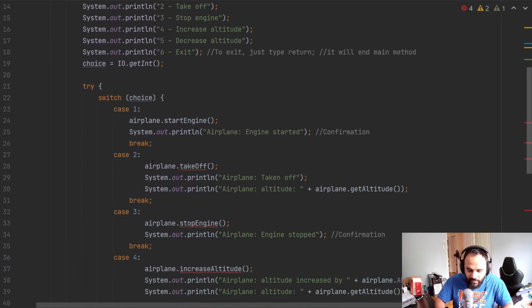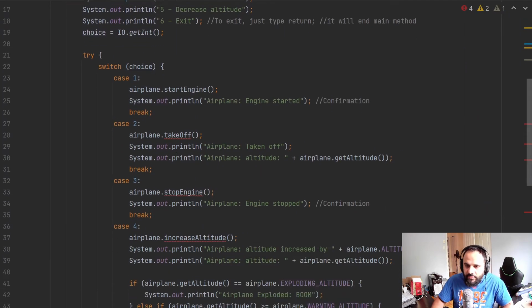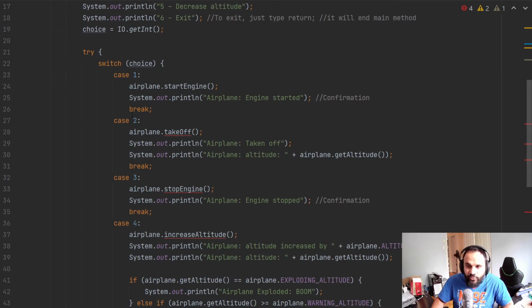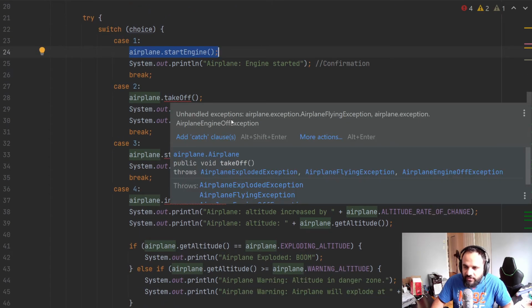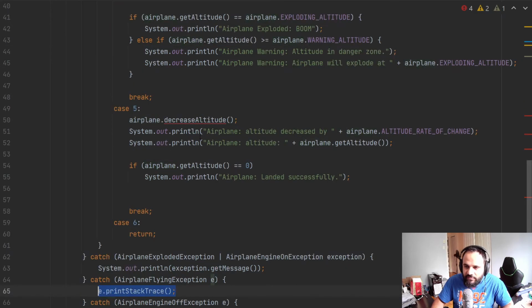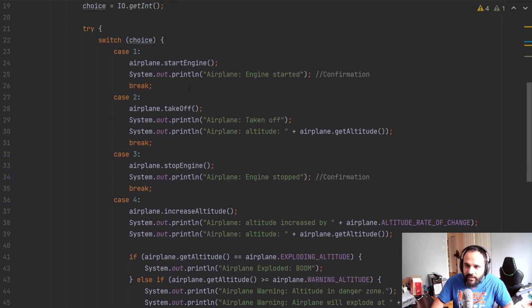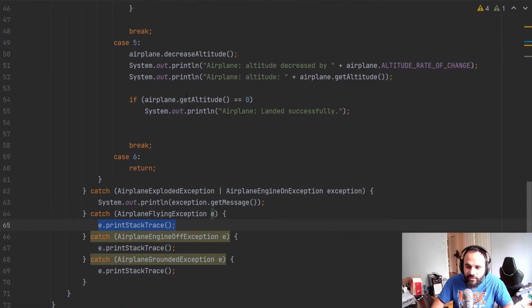So now we're going to do Control-Alt-L again. Our code becomes more clear. So start the engine, try based on that switch, based on the case, start engine, take off, etc. So here we see that we didn't handle those. We're going to add the catch clauses for whatever we're missing. And it managed to handle all of them.